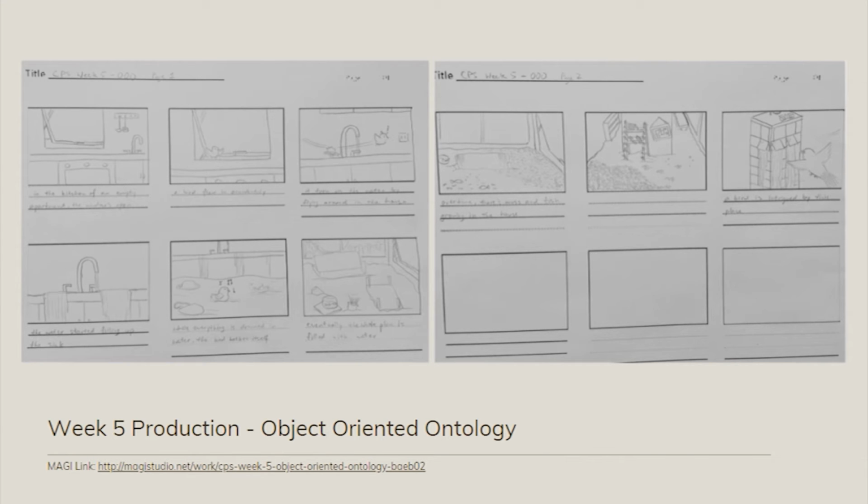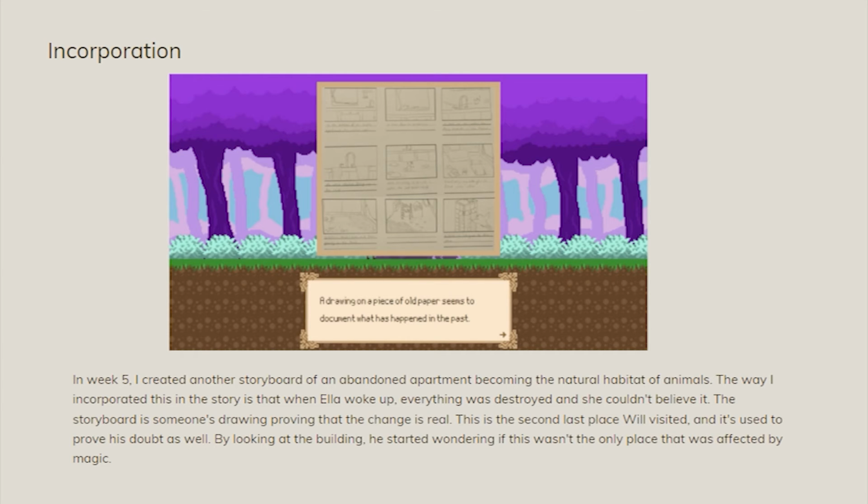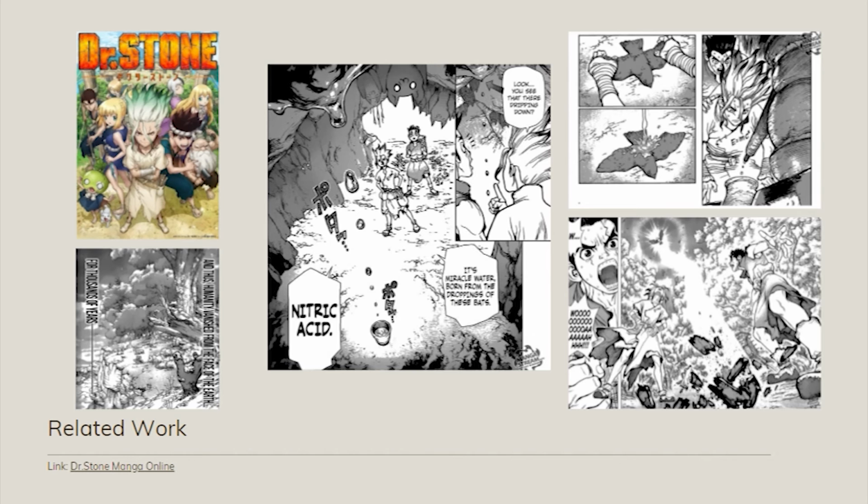The way I incorporated this in the story is that when Ella woke up, everything was destroyed and she couldn't believe it. The storyboard is someone's drawing, proving that the change is real. This is the second last place Will visited, and is used to prove his doubt as well. By looking at the building, he started wondering if this wasn't the only place that was affected by magic.